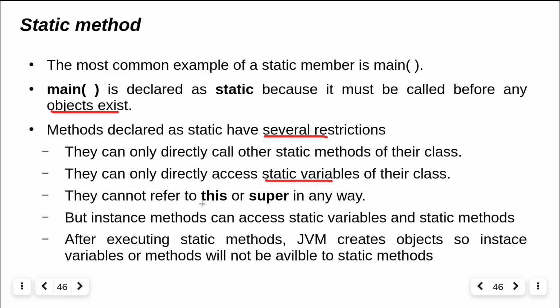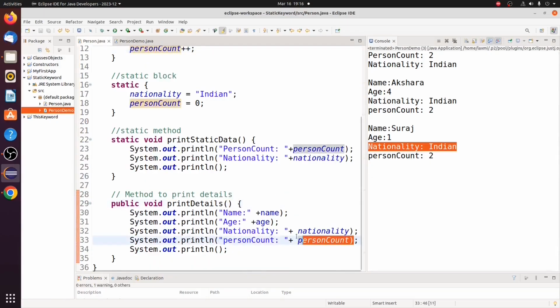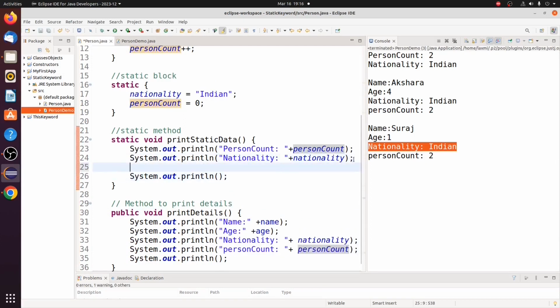They cannot refer to this or super. This will call the current class constructor, super will call the super class constructor. Constructors will be called while creating the object, but static methods will run before creation of the objects. Instance methods can access the static variables and static methods. After executing static methods, the JVM creates objects, so instance variables or methods will not be available to static methods. Here, this is the instance method which is accessing the static variables, but if we try to access the non-static data here, we will get the error.